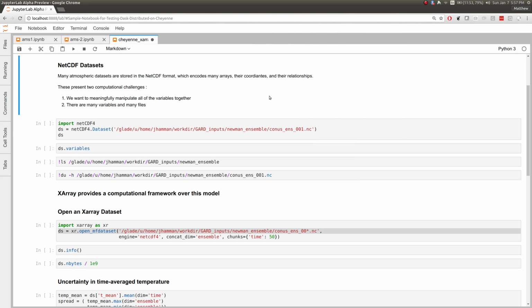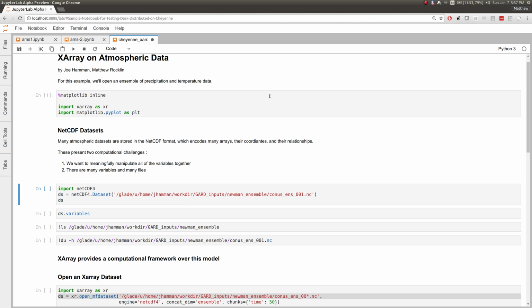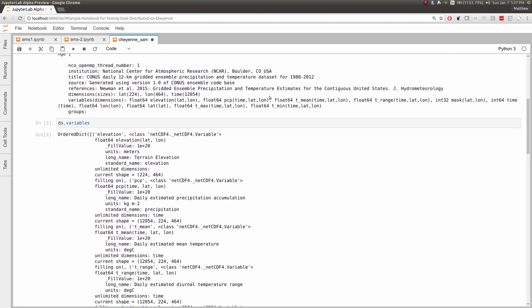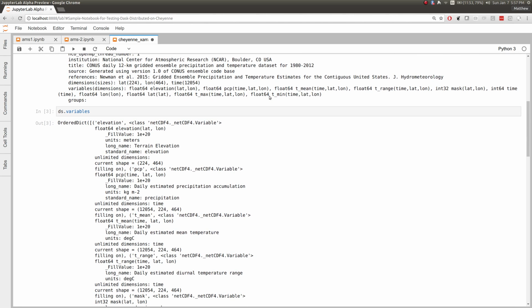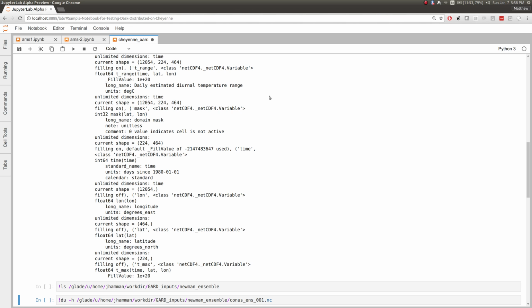Large complex netCDF datasets can be challenging for two reasons. First, they can be complex. They contain many different variables corresponding to physical attributes like temperature or pressure. All those variables are correlated with coordinates like latitude and longitude, and all of those need to be manipulated in concert. And that can be challenging using abstractions like XArray or NumPy.